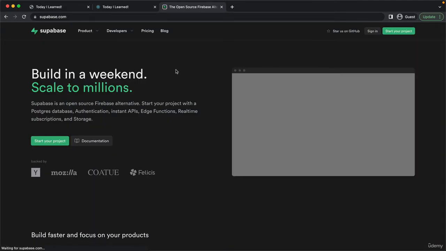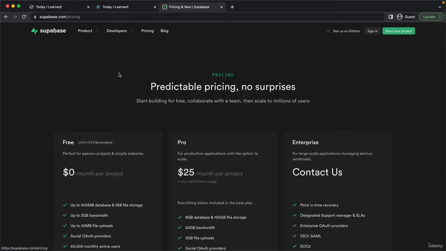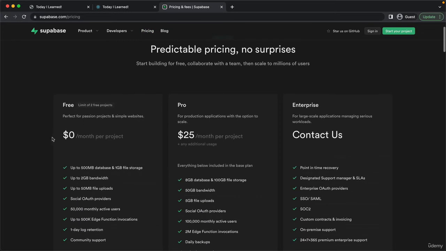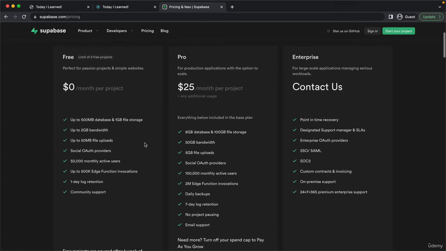Now, before we sign up for this product, I want to tell you that it is completely free for small hobby projects like the one that we are going to build now. So no need at all to spend any money on this.